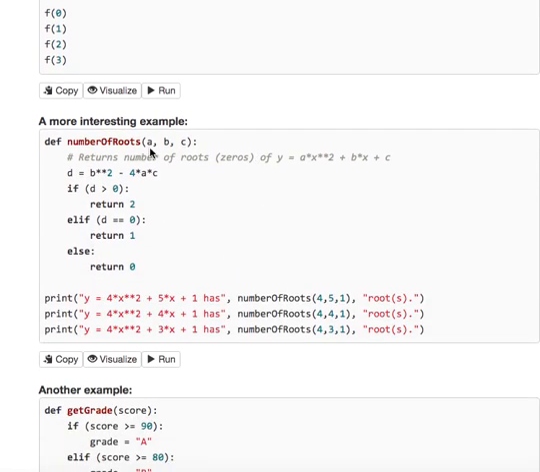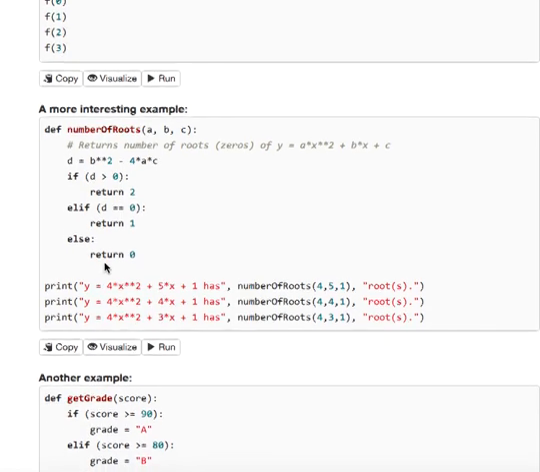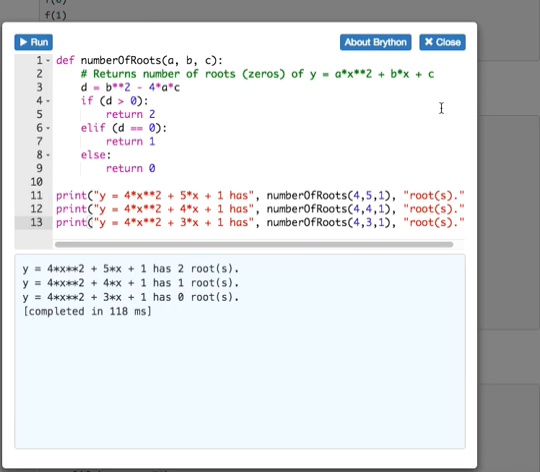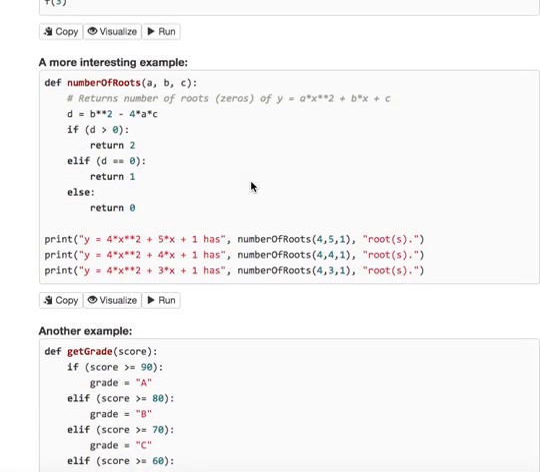If you want to do the number of roots of y equals ax squared plus bx plus c, well, that's based upon the discriminant, so we find the discriminant. If it's positive, there's 2 roots. If it's 0, there's 1 root, and if it's negative, which had to be an else, there's 0 roots. So this is a nice little piece of code that correctly tells us the number of roots of quadratic equations.